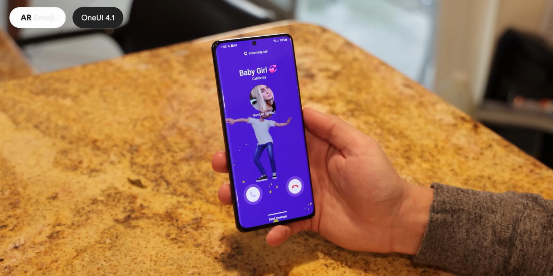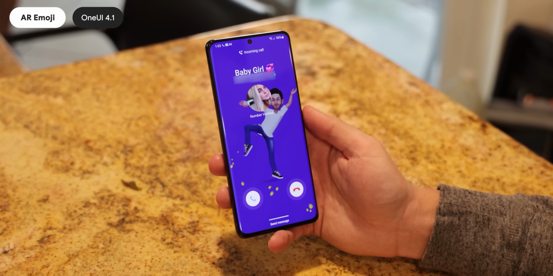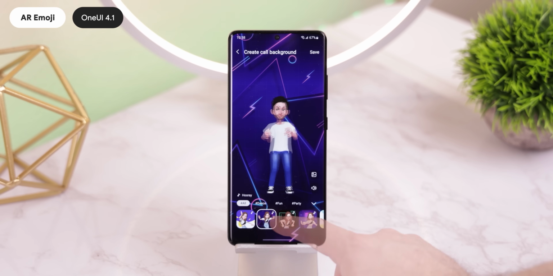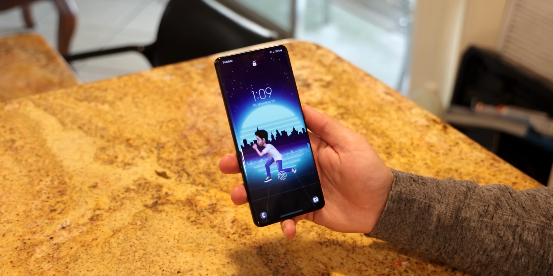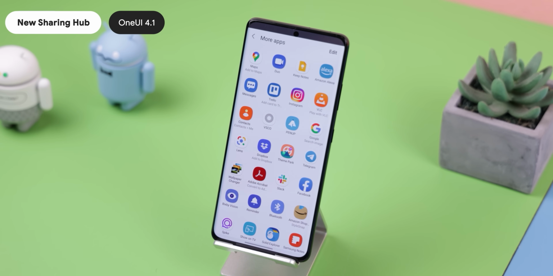Now let's flip the script and talk about all the advantages you get with OneUI 4.1. First off, I love that I can have my AR emoji dance in the background of any incoming calls or on my lock screen. It's funny and it makes me smile even if it's the IRS calling. The sharing hub on OneUI 4.1 also got improved and looks a lot better.